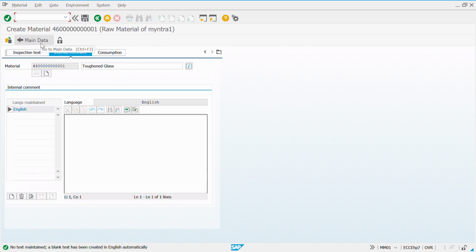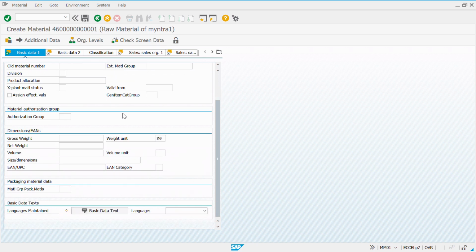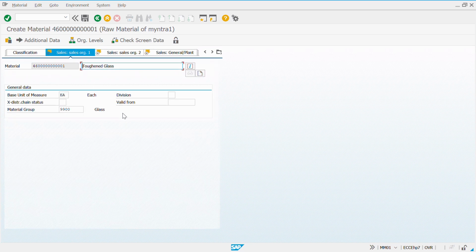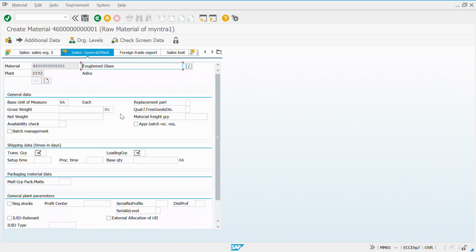Then you click on this main data, go back and just keep on clicking enter. Whatever is highlighted or mandatory, the system will ask you to fill it in, or else it won't take you to the next step. Now if I keep on clicking enter, you see there are ticks. Where you see these ticks, these are the required ones. If I click enter, it won't allow me to go ahead. It will say fill in all the required fields.